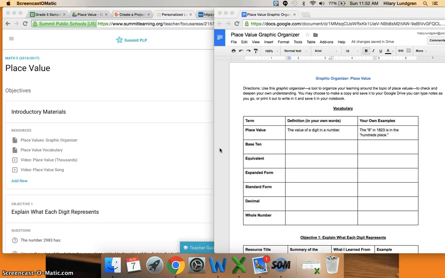Every time you open up a focus area, you will see one of your introductory materials being the graphic organizer, which will be included in every single focus area that you do. This is going to be something required of you. You have a choice whether you want to print this out and use it in your notebook if you prefer to take notes when you're writing, or if you prefer to take notes on the computer, then you can make a copy of the graphic organizer and save it to your Google Drive.